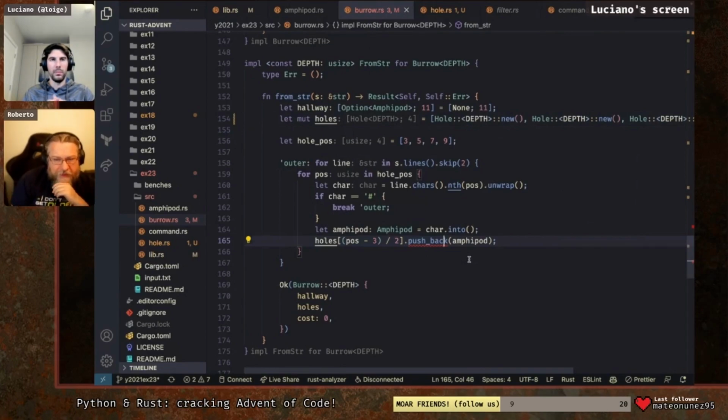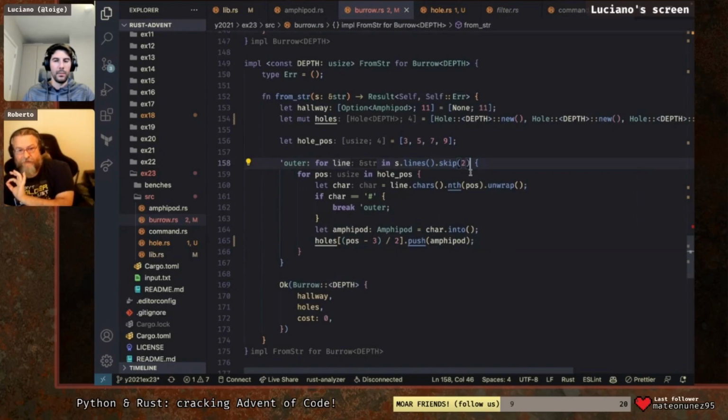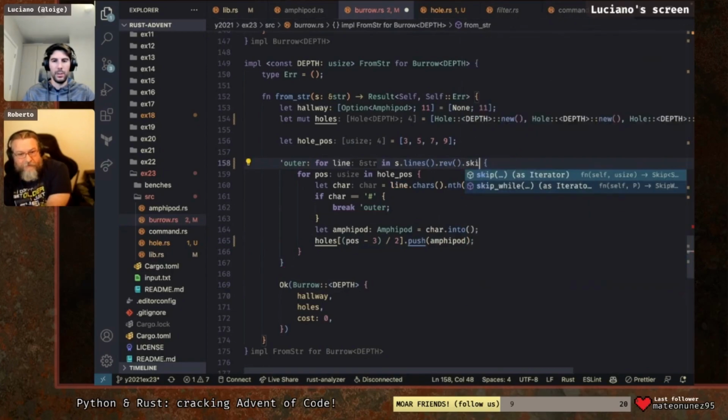I'm trying to think if we can come up with something here. No, because we have to add after, or we go through the lines backward. Do this. Use a push. Let's try. Now, in line 158. 158, yeah. Go to lines reverse. Ooh, can we do that? Dot skip 1. Can we reverse the lines? We can skip one. Yeah.